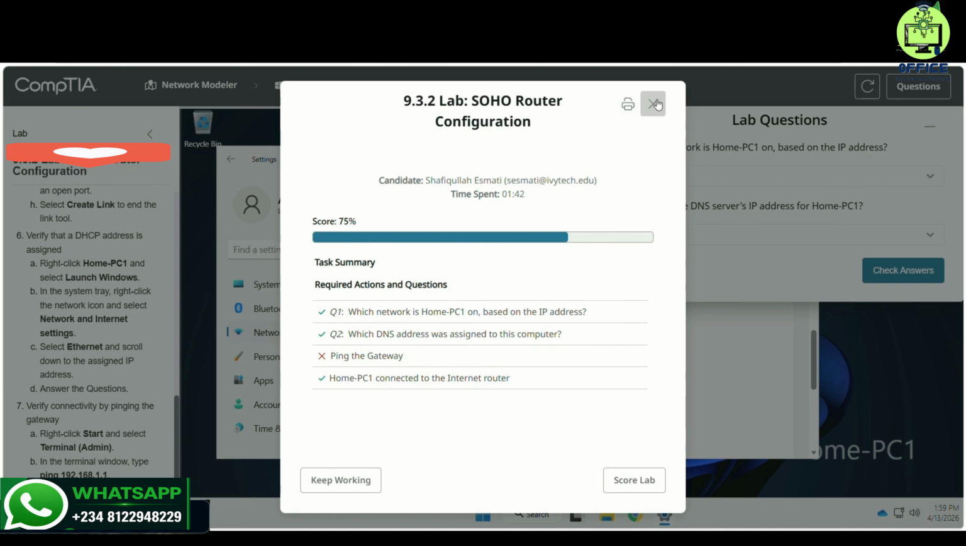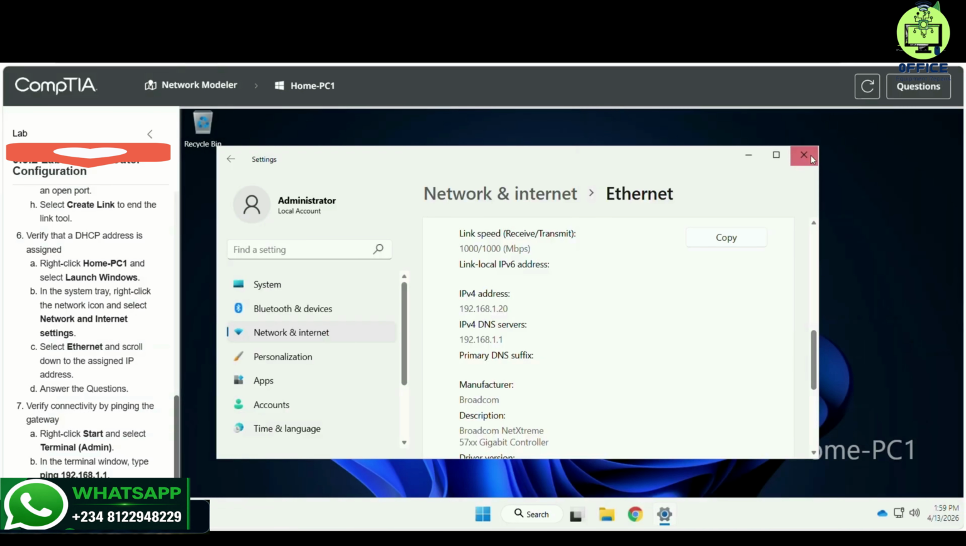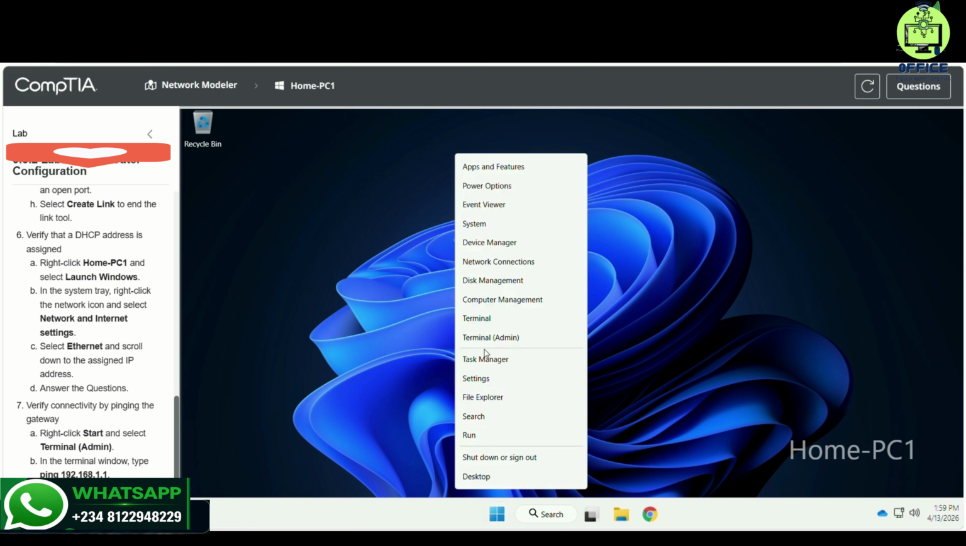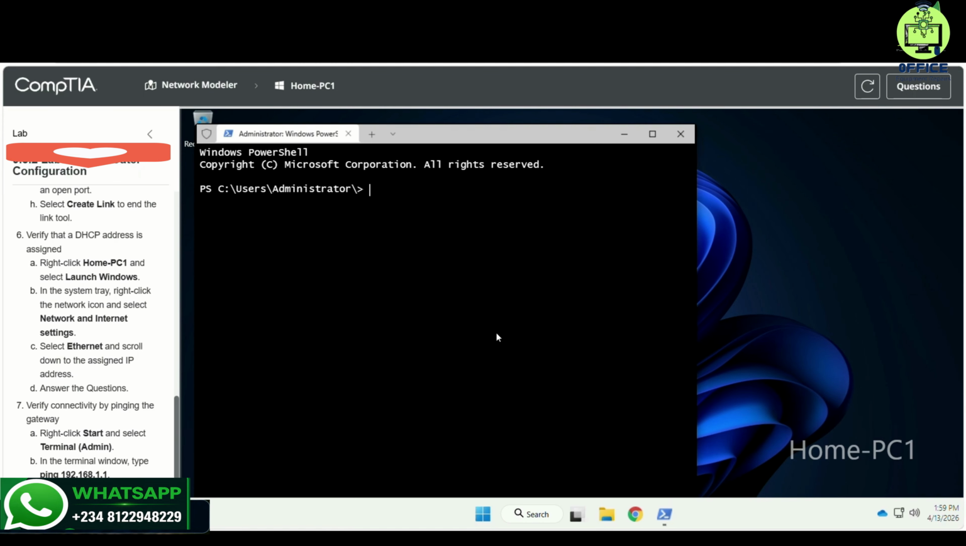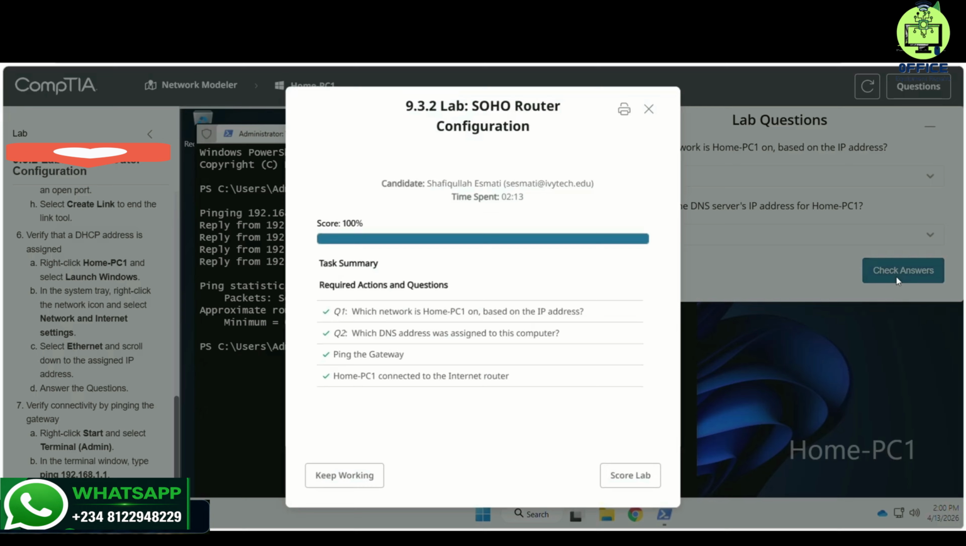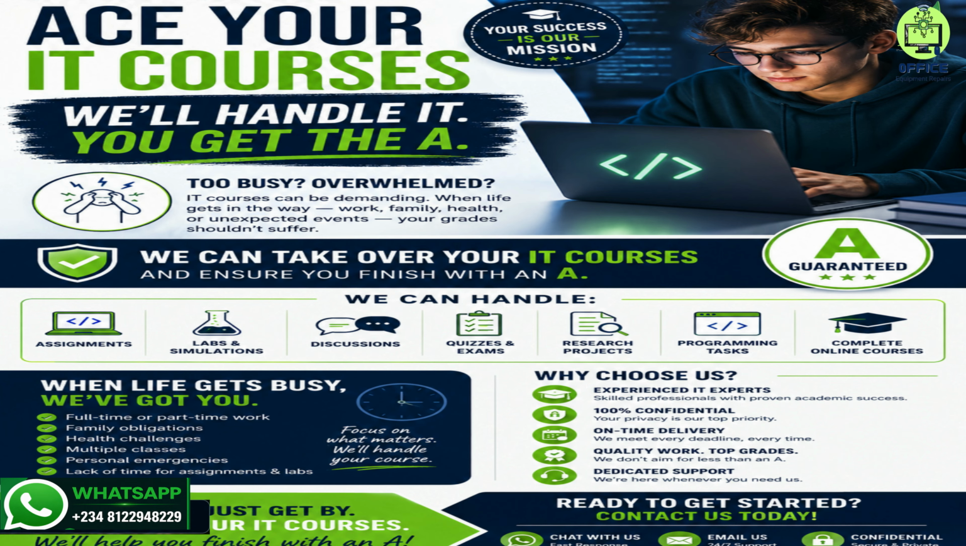Okay, so we've not pinged the gateway yet. So what we want to do right now is to go ahead and ping the gateway. To do that, we want to open our terminal, and then we are going to ping. So we type in ping, space, 192.168.168.1. Okay, so we'll press enter. We'll discover that the ping was successful. So let's go ahead and check our answers and see how we do, and everything is 100% correct.